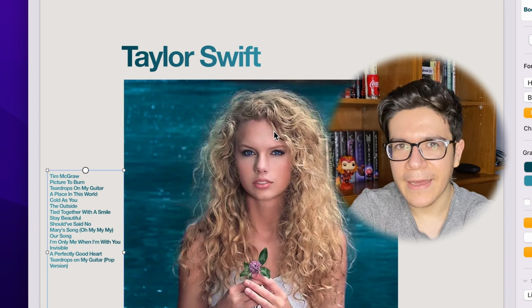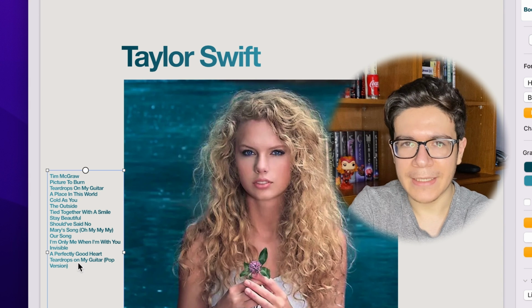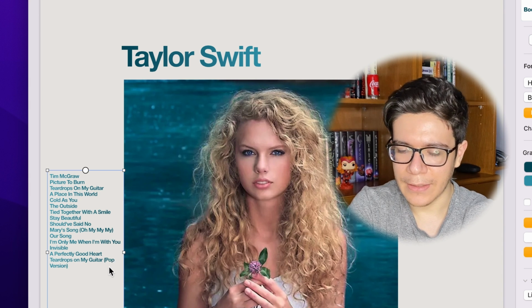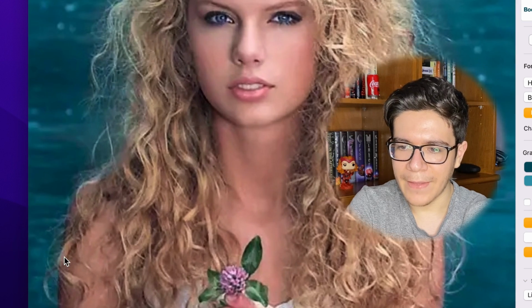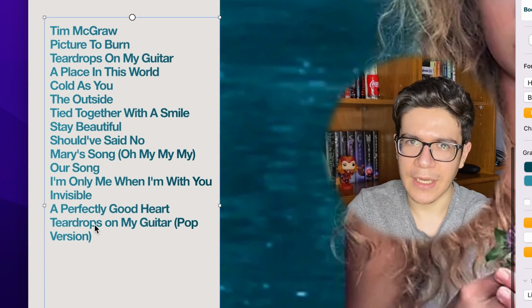Okay, so what I think we can go with is make all the text smaller so that it fits better. Okay, I like it like that. My only issue is that Teardrops on My Guitar pop version is still kind of just cut there. And I know I said I don't like having the extra designations on the songs, but in this case, it has to be there because there's another version of Teardrops on My Guitar on this album.